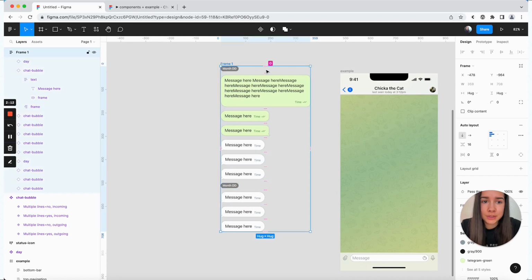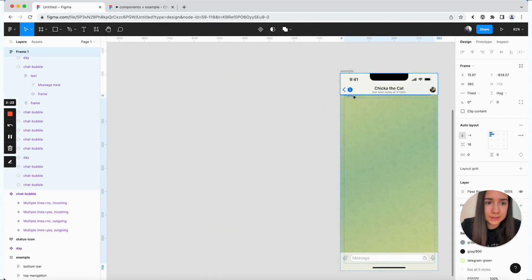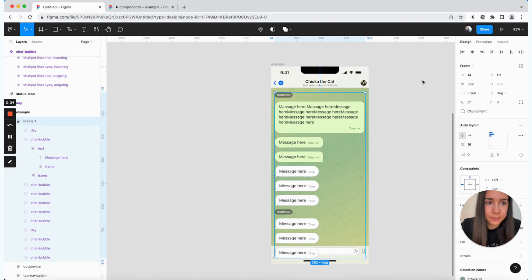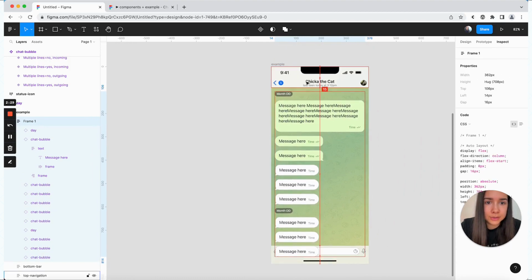And then another thing I want to do is, I want this to be a fixed width, maybe around 362. And I will place it inside our frame. And we want it to be centered. And I also want to maybe keep it around 16 pixels from the edge of the navigation bar.